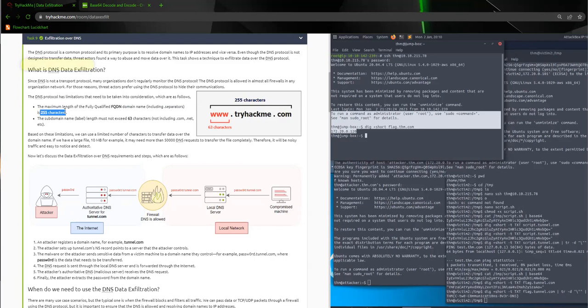That's the maximum. So after 256 characters, you'll be surpassing the max length, and it won't send all the data that you need it to send. A subdomain name length must not exceed 63 characters. So if you're creating a subdomain DNS entry, then it can't exceed 63 characters. That's something to take into consideration as we're exfilling data from the DNS protocol.